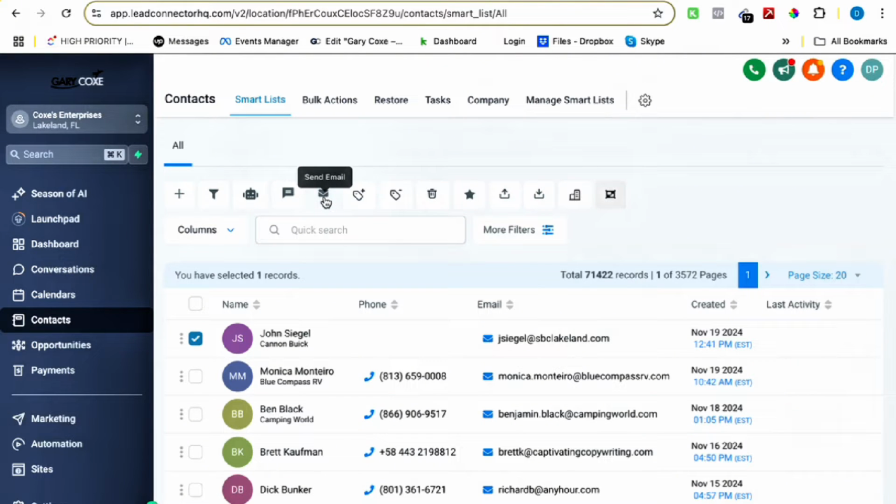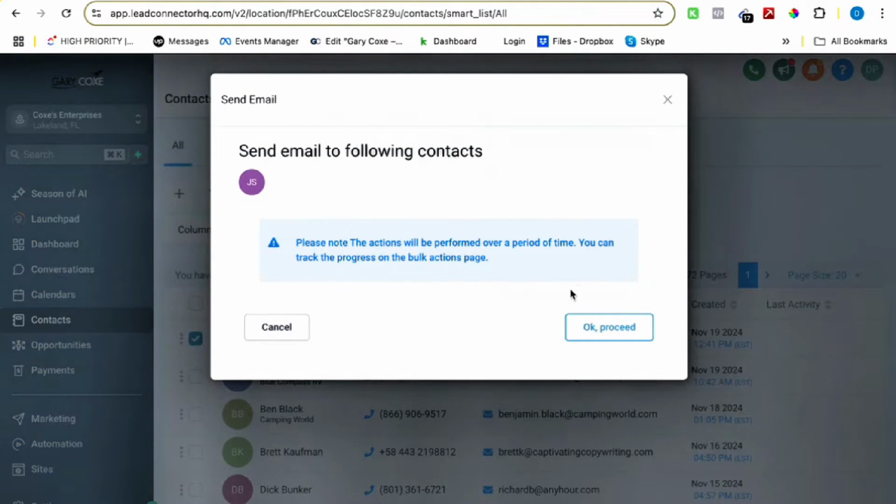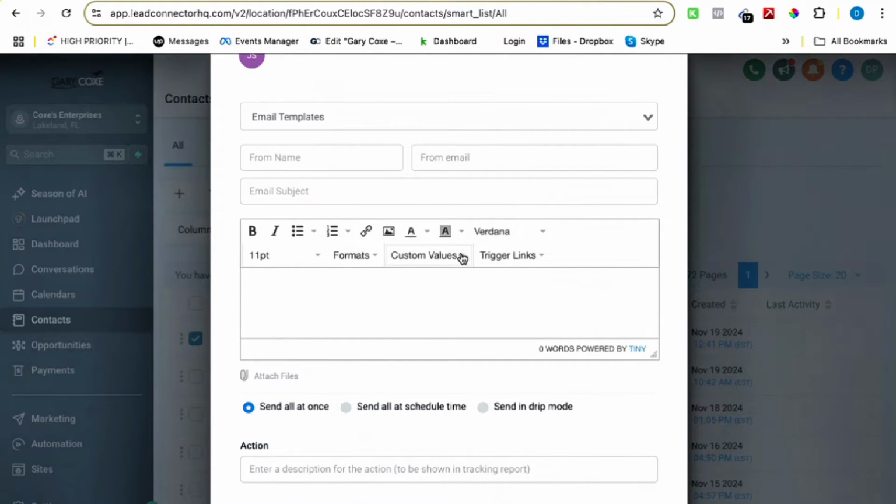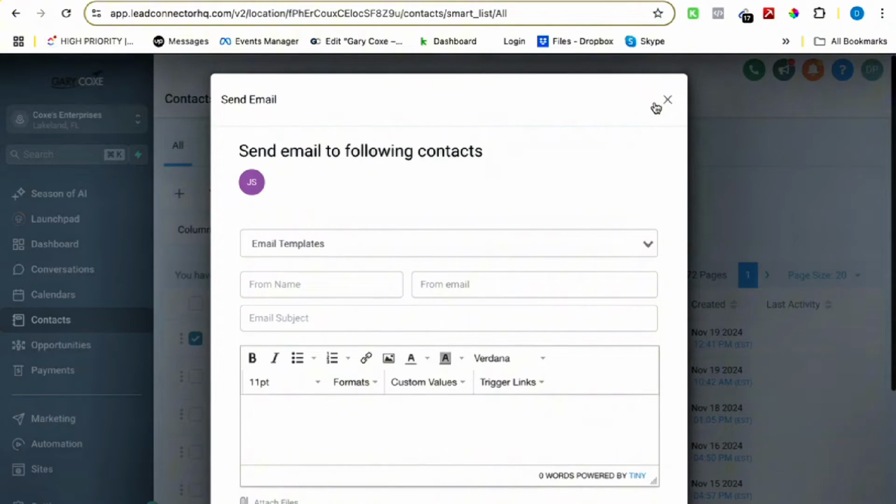Now next is the same for send email. You just have to click on email. You fill in everything like from name, email subject, body, and then you can either schedule it, send it in drip mode, or send it all at once, and yep, send email.